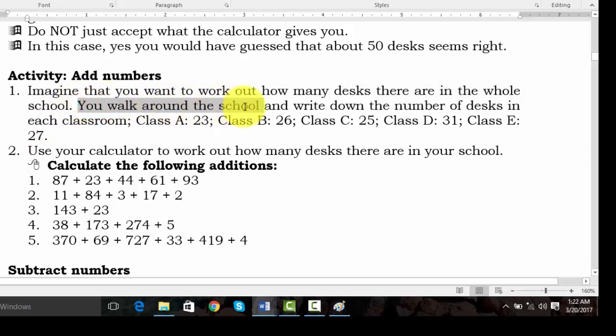You walk around the school and write down the numbers of desks in each classroom. So what we are saying is that class A has 23 desks. Then class B has 26 desks. Then class C has 25 desks. Class D has 31 desks. Class E has 27 desks.